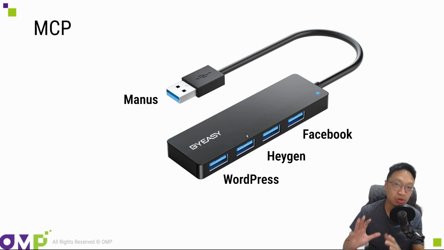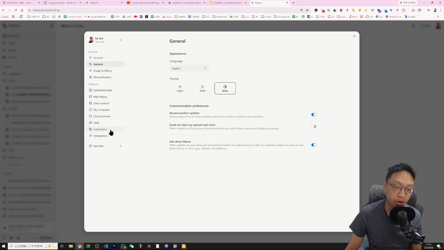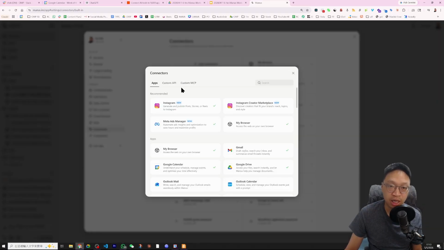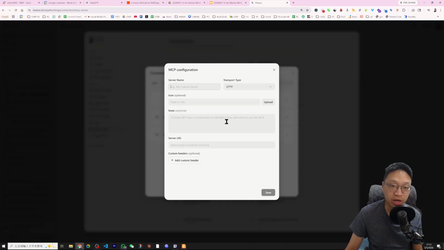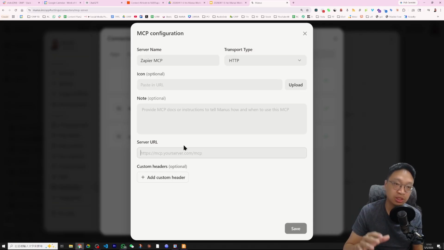Now let's apply it. I'll use Manus for this demo. Many tools support MCP. In Manus, on the left, click Connect, then add a connector. I choose Custom MCP. Now add the MCP. At the top, add a name. Say Zapier MCP. Below that, you just paste the Zapier MCP link. It lets Manus access those tools.